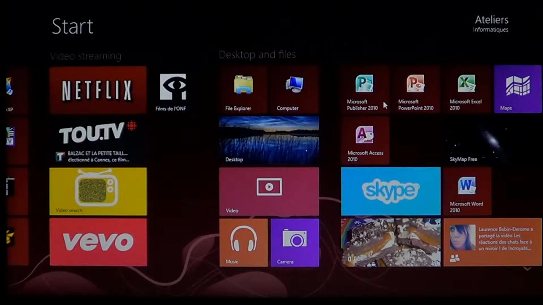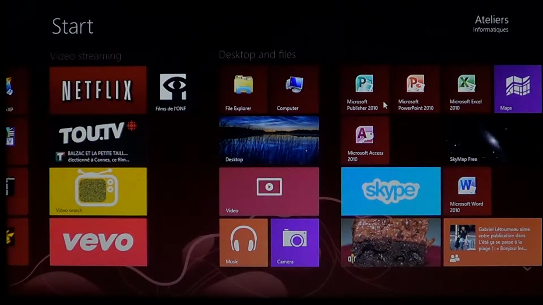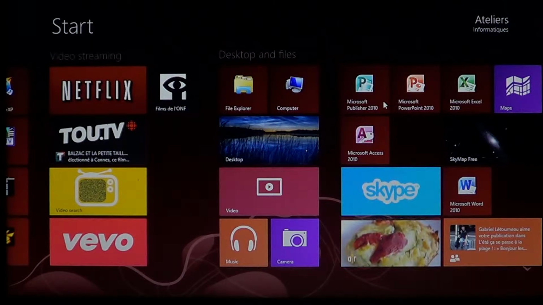Welcome to the official Windows 8 channel, and today we are talking about virtual memory, what it is and how to change the size of that virtual memory space in Windows 8.